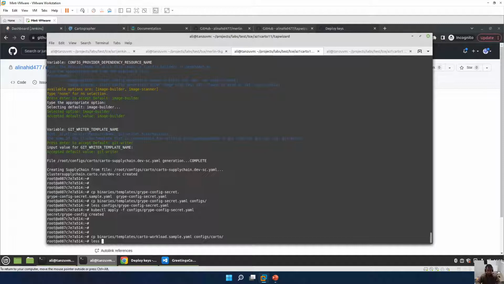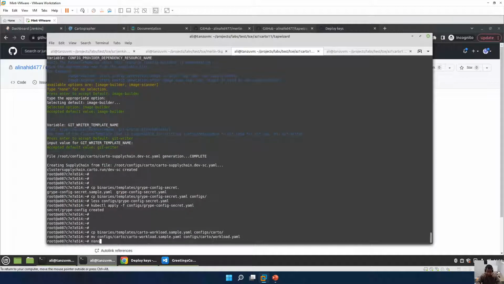Okay, so let's have a look. Configs Carto. So I'm just instead of calling it that, I'm going to call it workload dev, or yeah, workload.yaml, just simple name. Okay. So if I now have a quick look what this one contains.